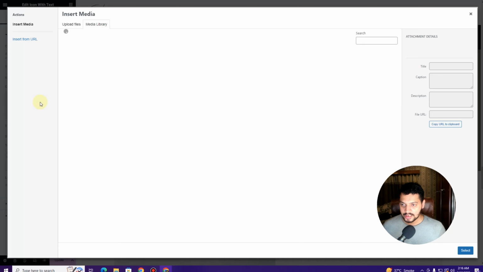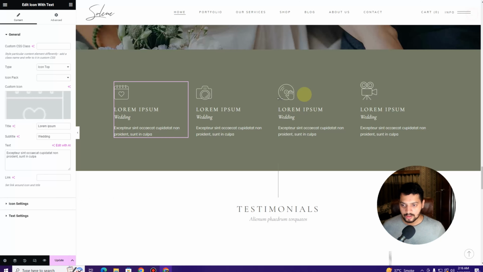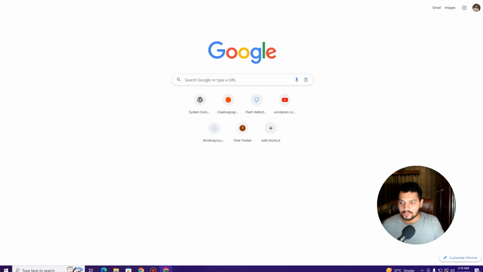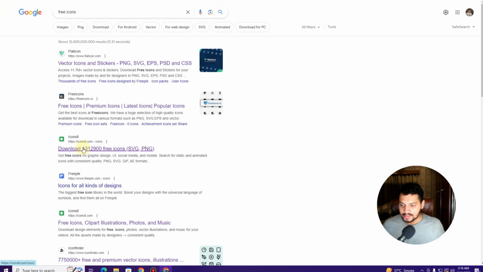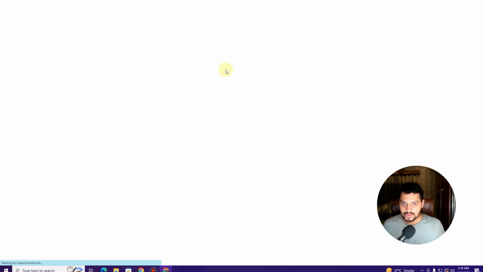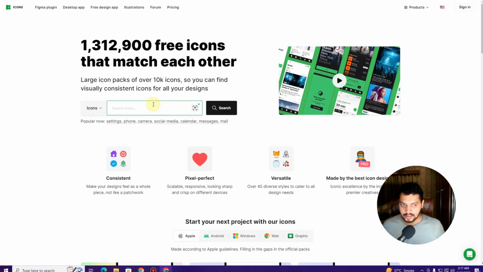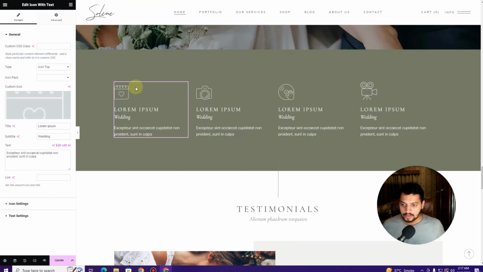So here, you can upload some of your custom icons. These are actually the images. By the way, you can get your free icons if you go to Google and search for free icons. This is the website that I generally use, Icons8. You can get any kind of icons from this website, and that is completely free. You can download those icons and upload them here.